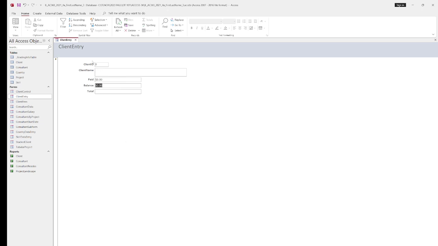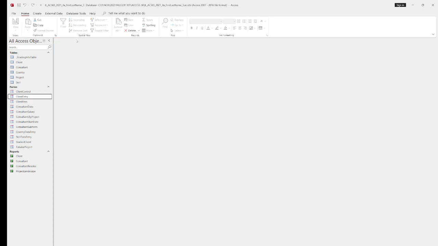Then the next is I'm going to create a new one. The new one will be 16, and the client name will be Intrazio, and the paid will be 25,000. So that will be step 8. Let's save it, and we are going to go to a different form. I'm going to close it right now.